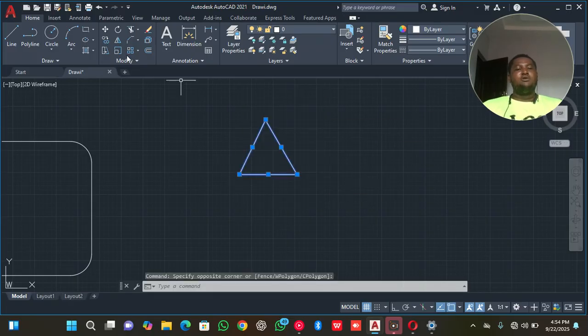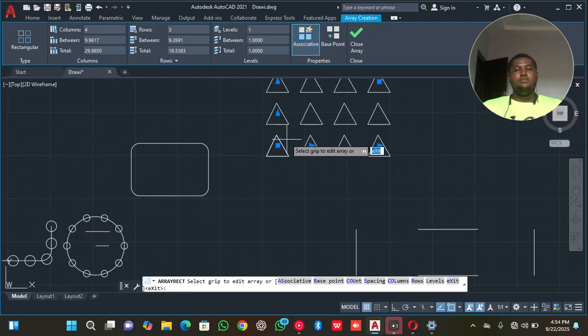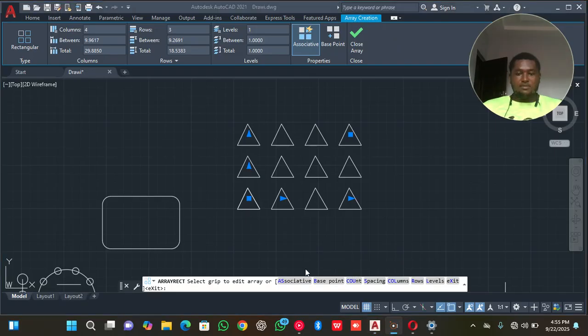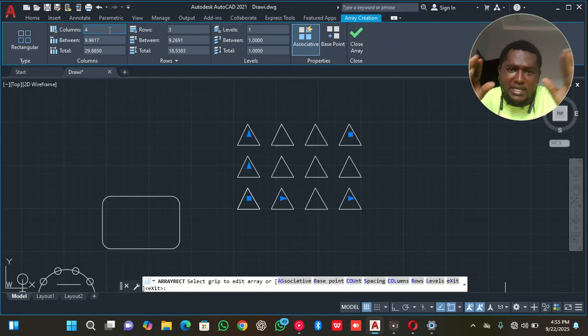I highlight it, I click on my array. As you can see now, it has copied this triangle a certain number of times, but in a square shape pattern. So rectangular array is to copy an object in a pattern that has a square shape. Now you can edit the number of rows and columns that it will copy into, and you can even edit the distance in between them.